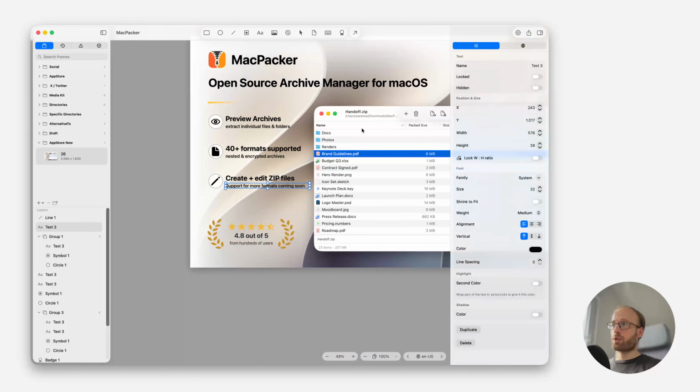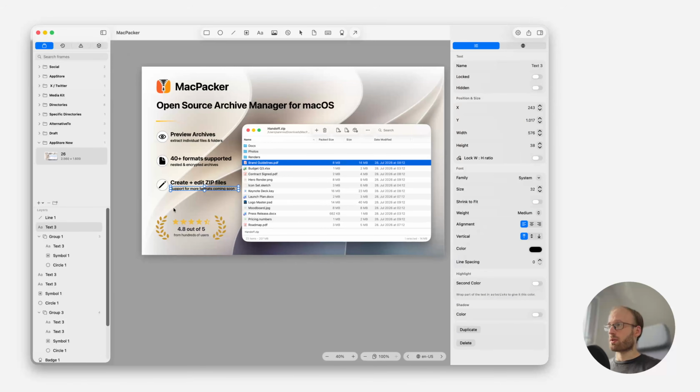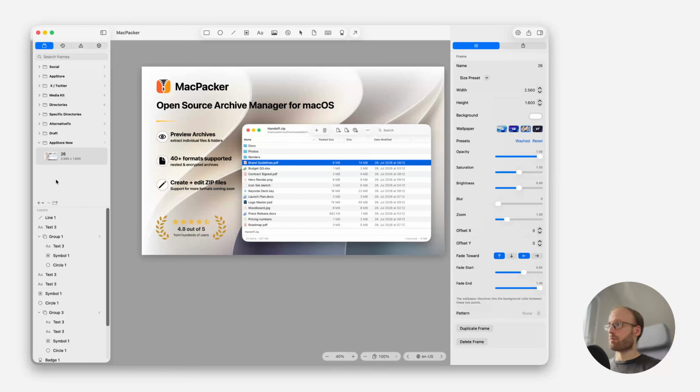So let me just add a few screenshots before I start the translation for those here, or let me add a new frame. So let's just rename this. This is going to be 01 browse.